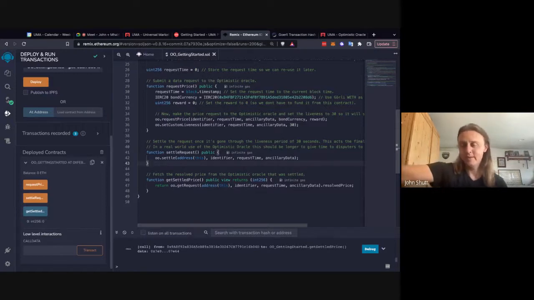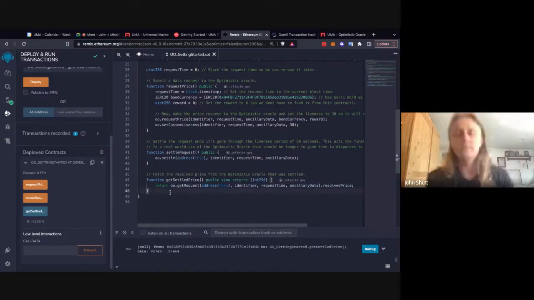And then once you settle it, in this case, we have a function to just get the settled price, which doesn't really do anything with it. It just returns it so you can see the value, which you can see here. But typically what you're going to do here is all the interesting stuff. So you're going to the Oracle for a reason. You want to get this data and you want to do something with it.